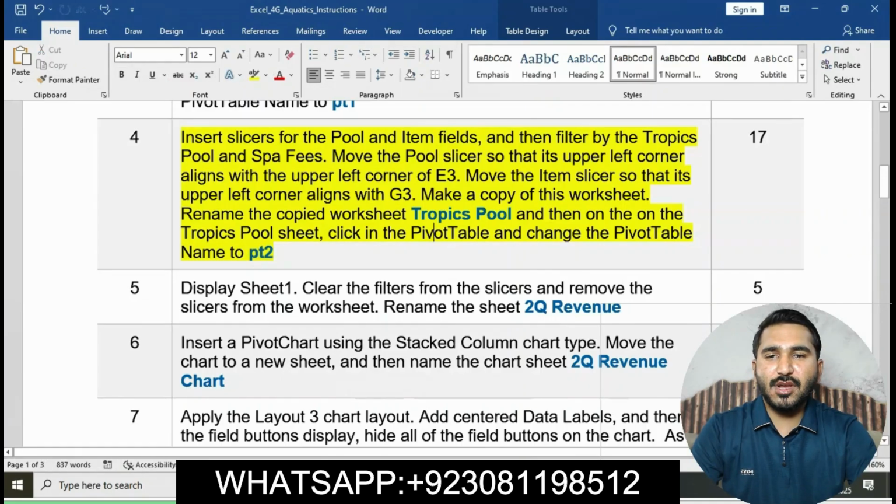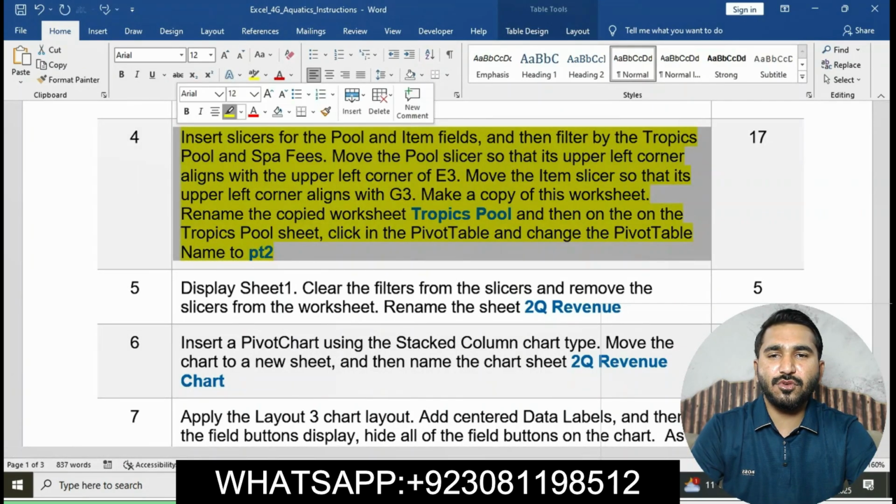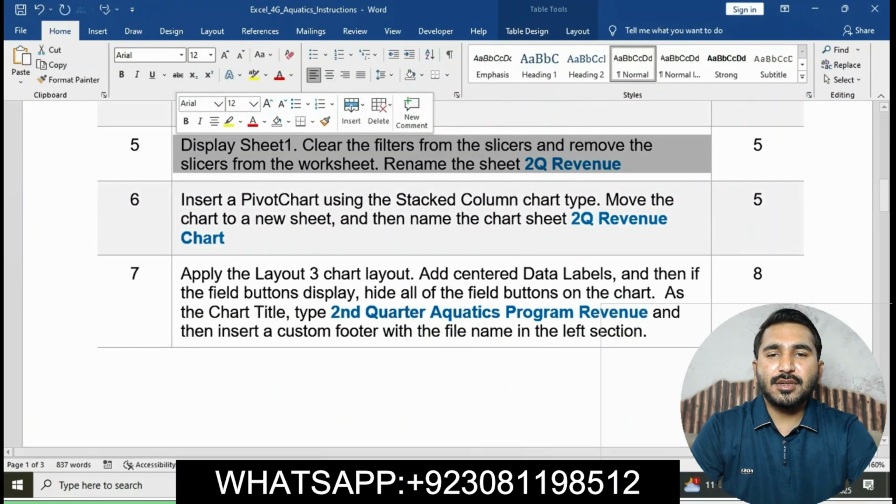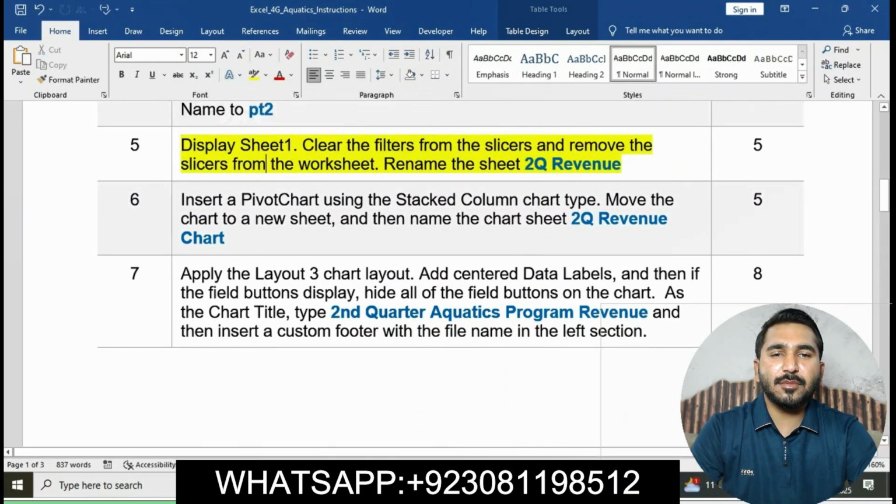Now moving on, next question is question number 5. I have done 4 questions of this assignment right now. Question number 5 is to display sheet 1, clear the filter from the slicers, and remove the slicers from the worksheet. Rename the sheet 2Q revenue. First we will simply display sheet 1 and then clear the filters from the slicers.